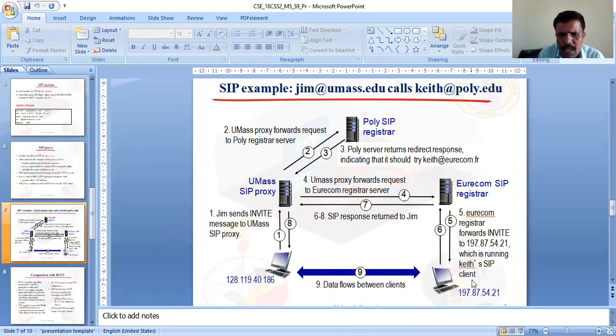So the call is established, and the conversation is possible until the connection is terminated by either Jim or Kate. So conversation is possible. That is the way to set up the call.